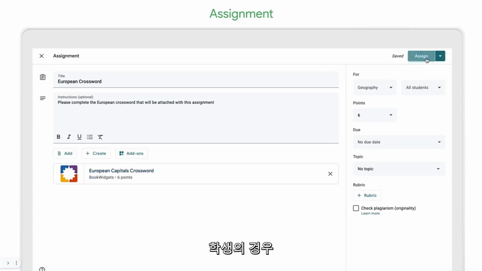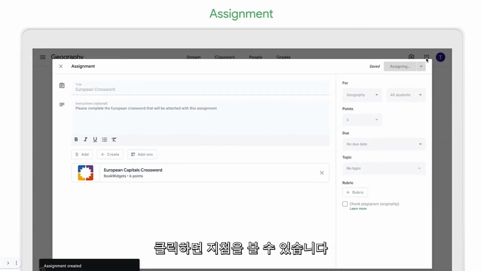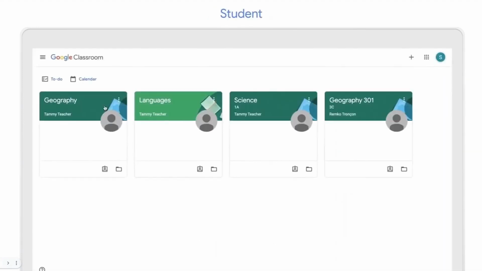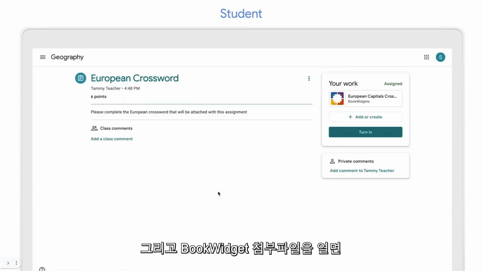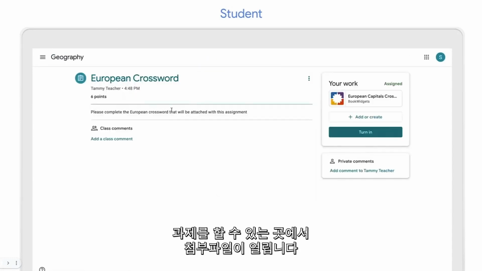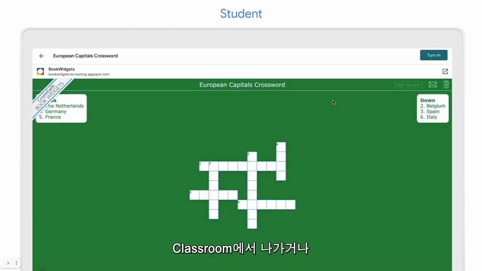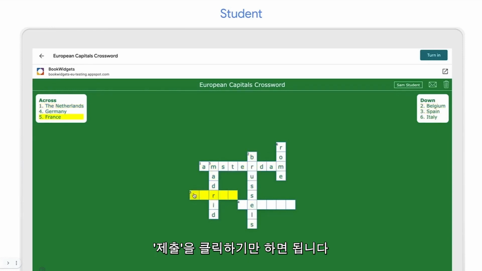On the student side, they see the assignment in the stream and click to view the instructions. Then they open the BookWidget attachment, and the assignment opens up where they can do their work. Notice they never have to leave Classroom or don't have to do a separate sign-in. Once they've finished their work, they simply click Turn In.